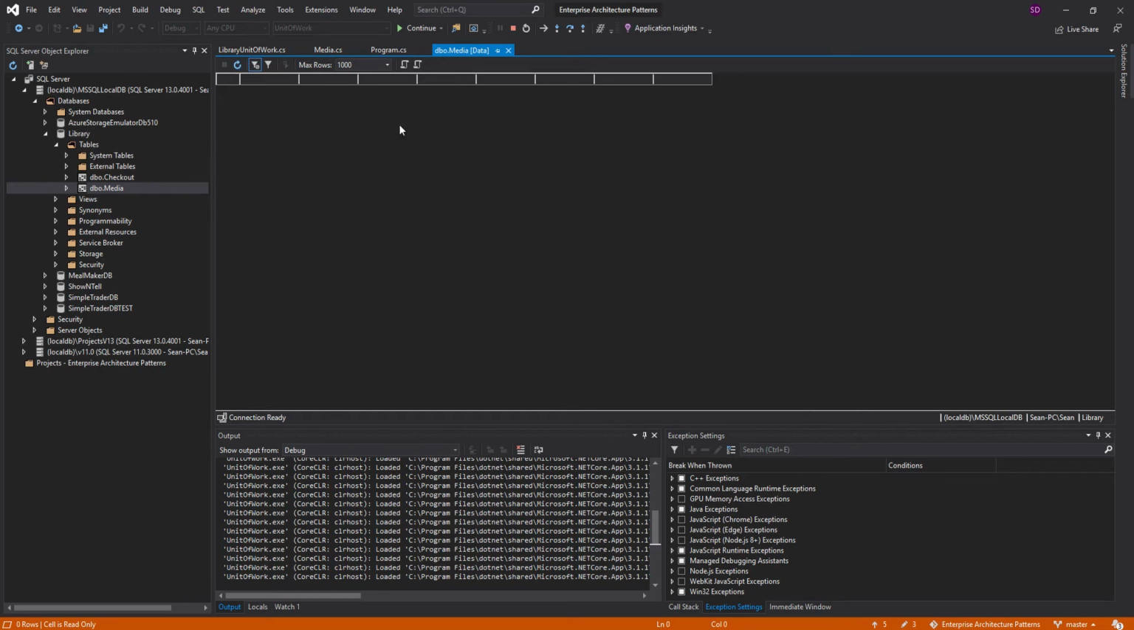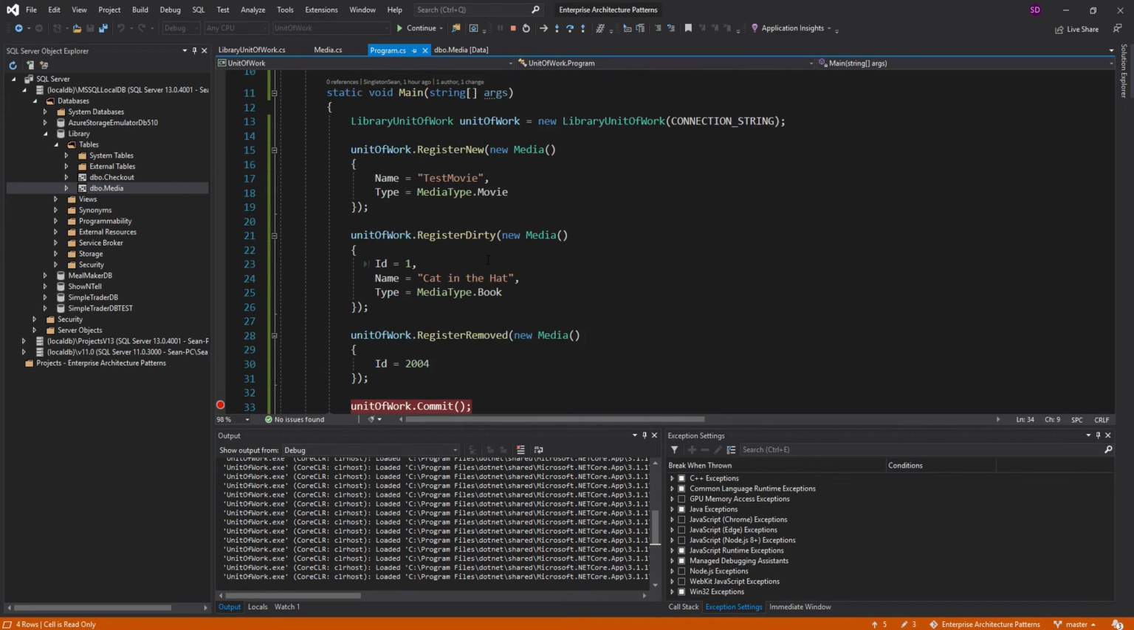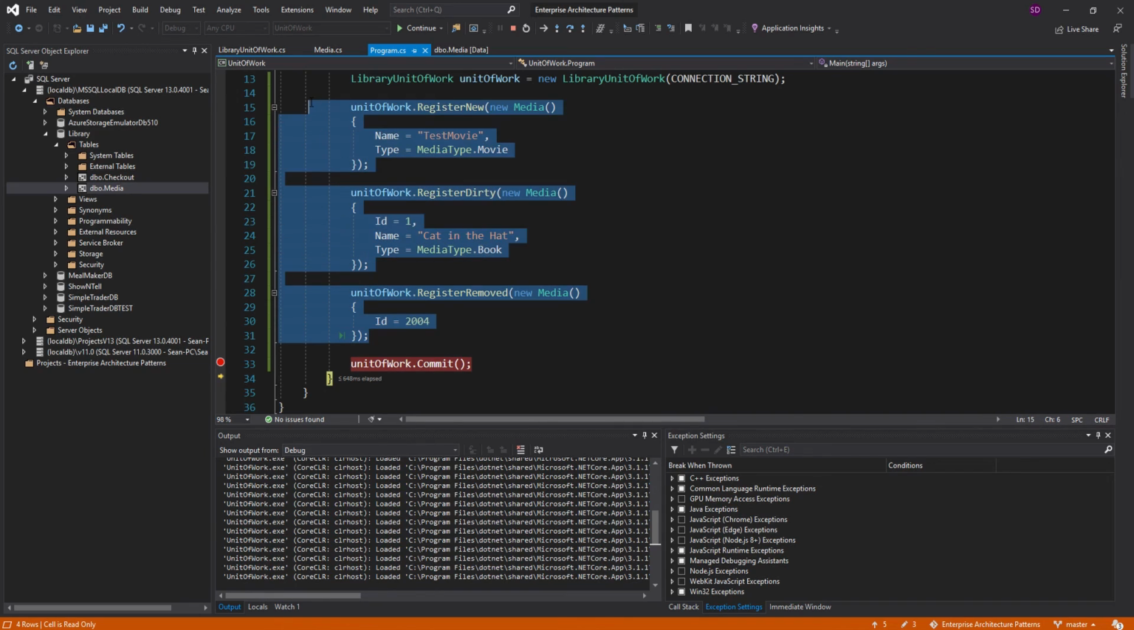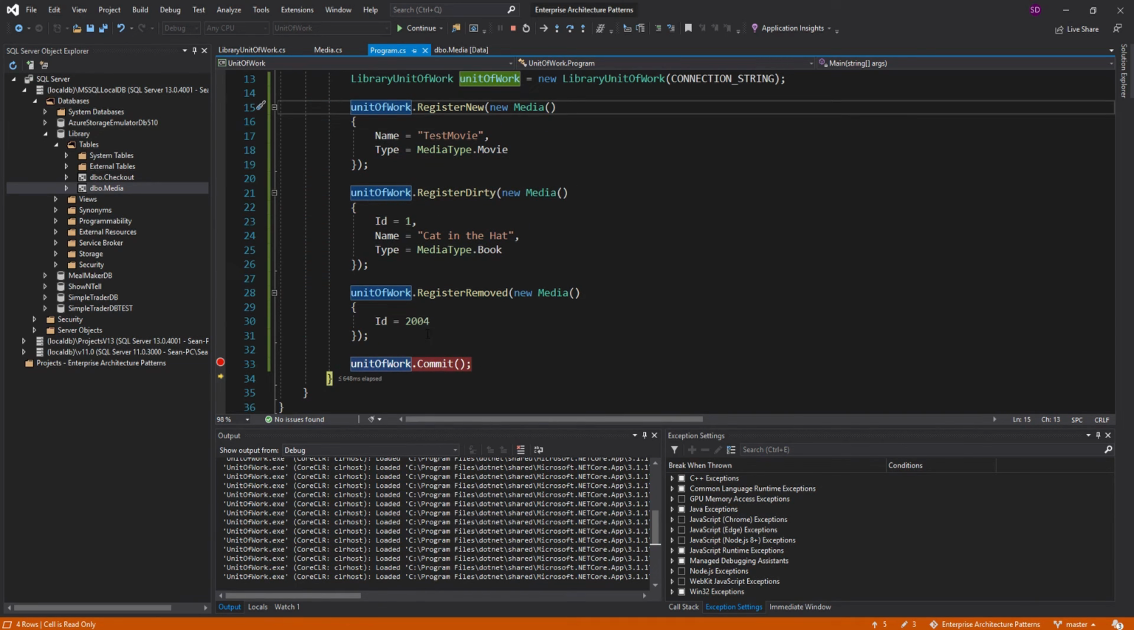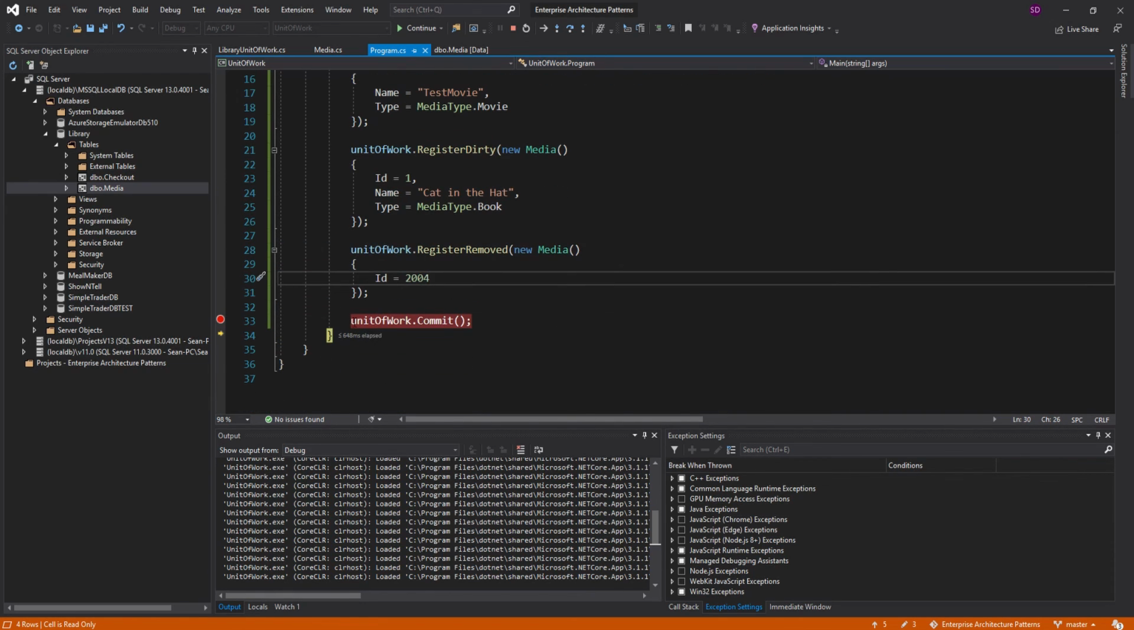And there we go. If we refresh the database, we have a new test movie. Cat in the Hat is now a book, and we removed the old movie that was in there with an ID of 2004. So as you can see, we registered all these changes and then we committed the changes. So we didn't have to hit the database every time we wanted to create a new object or update an object or remove an object. We saved it all for this commit method, and it's just more efficient because we were able to do that in one connection. So that is the unit of work pattern.